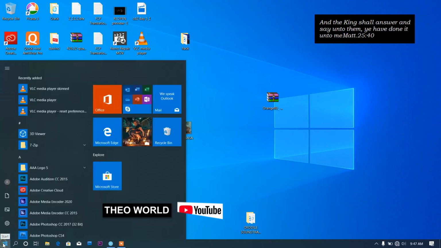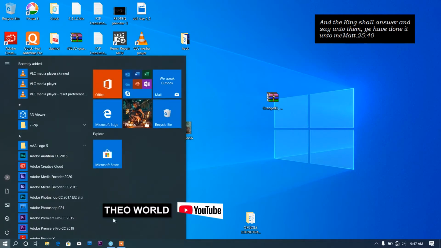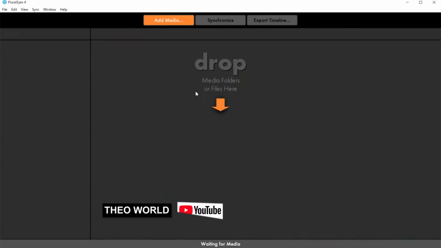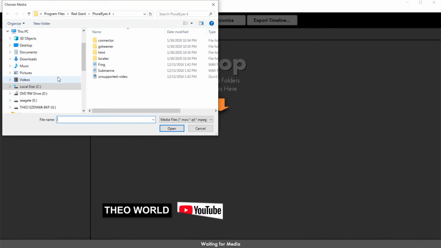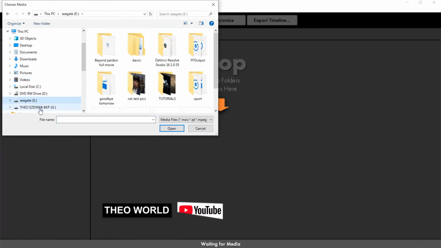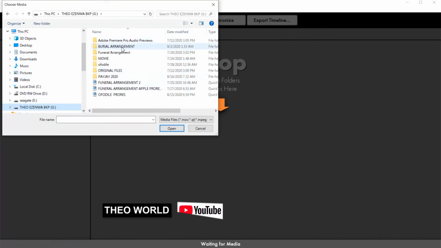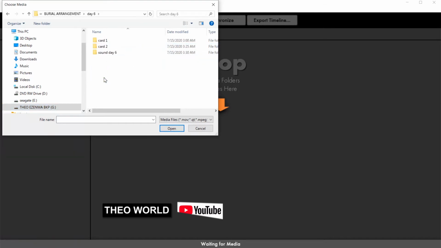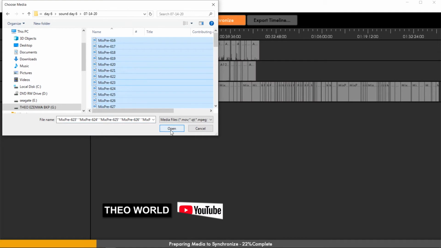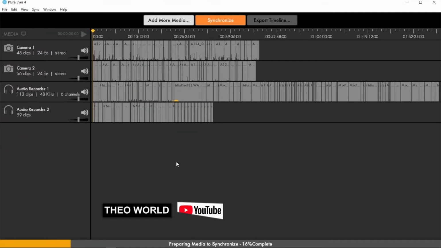Okay, let's dive into it. I'm opening my PluralEyes 4. Let's import, add media, go to the file you want to import. Okay, when you import, import the file that you want to synchronize.